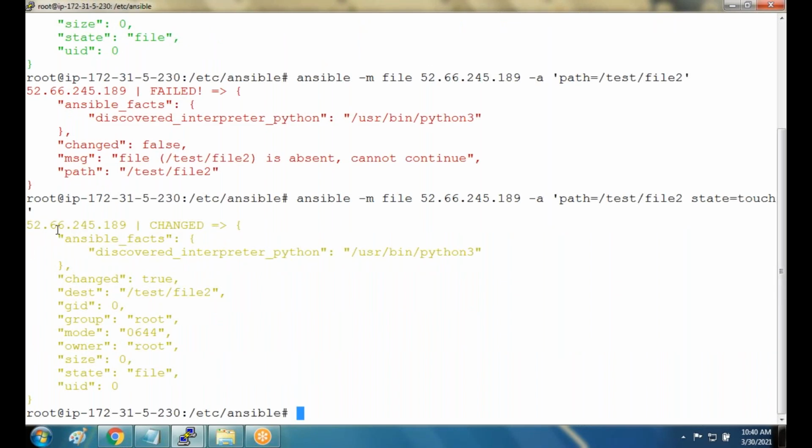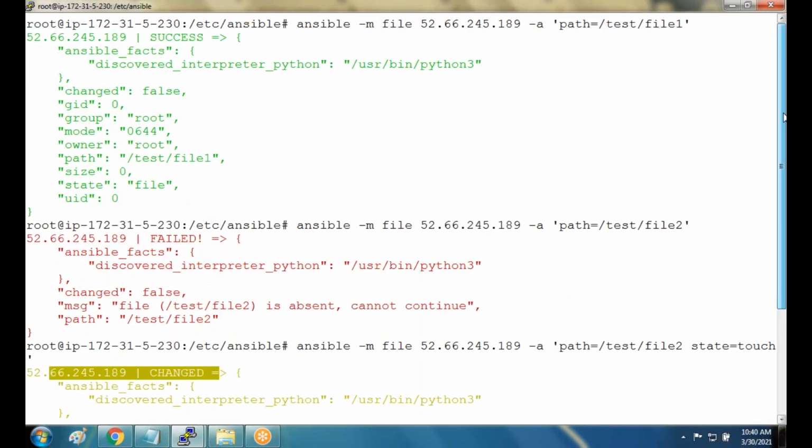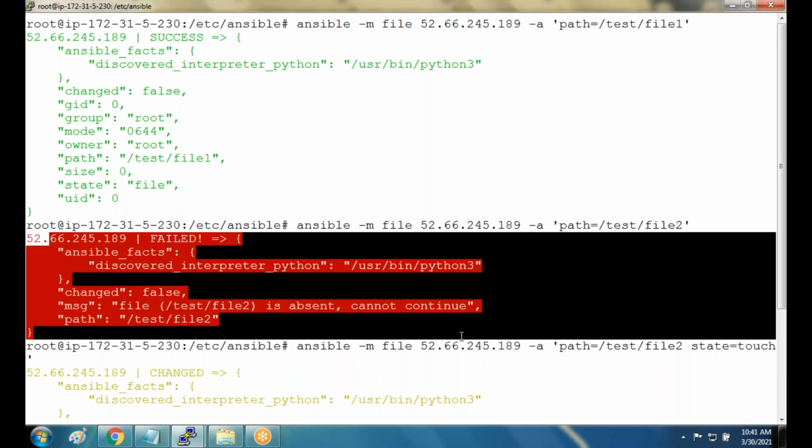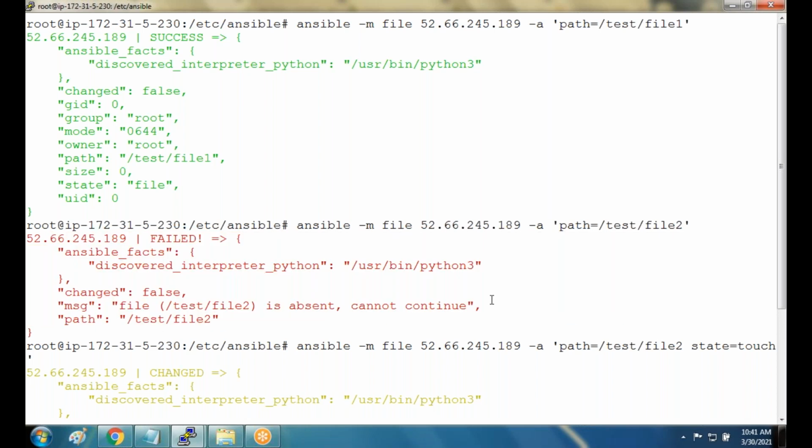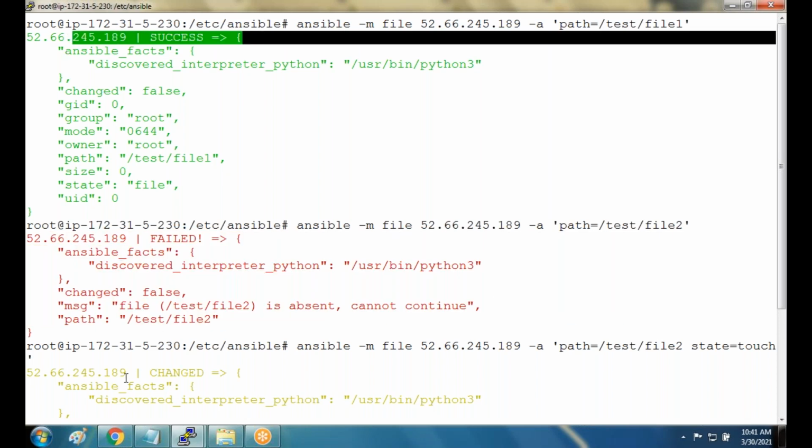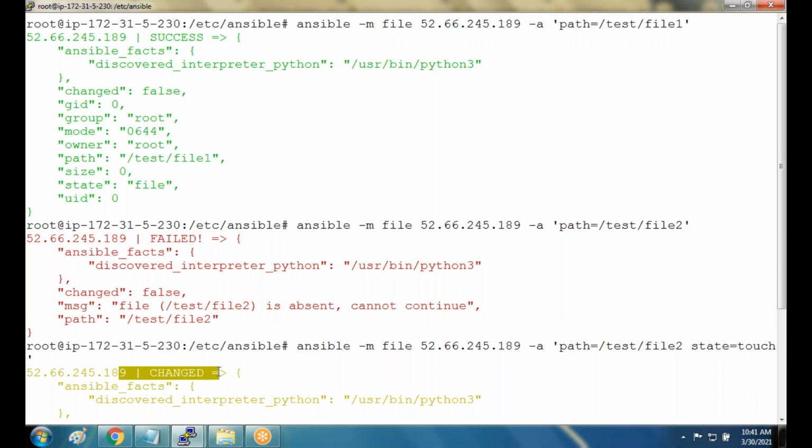Now look here. What is the status? Previously, for the other two commands, the status was success and the status was failure, and now the status is changed. What's the difference between these three? The status is important. Status is very important for us in the future. Now tell me why we have three different statuses. Fail means the command execution failed or the file does not exist. What is the difference between success versus changed? Changed, we created a file.